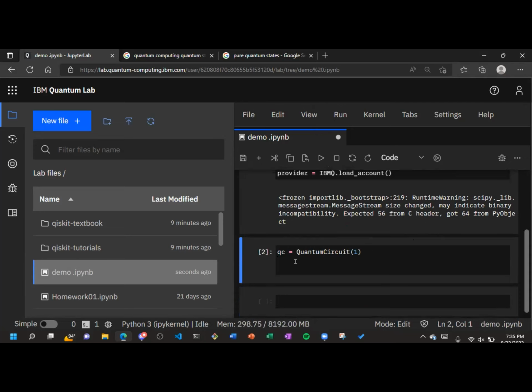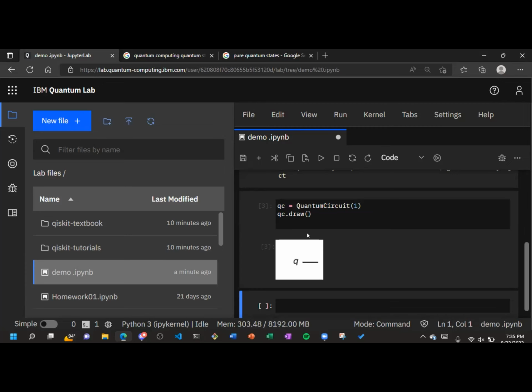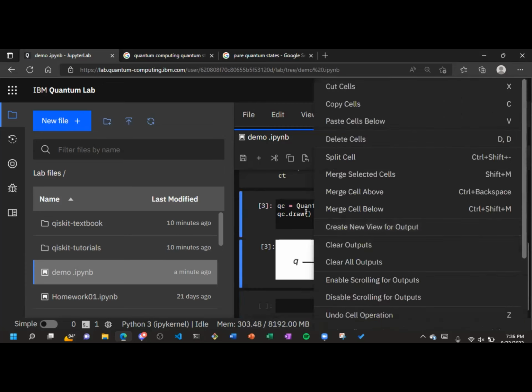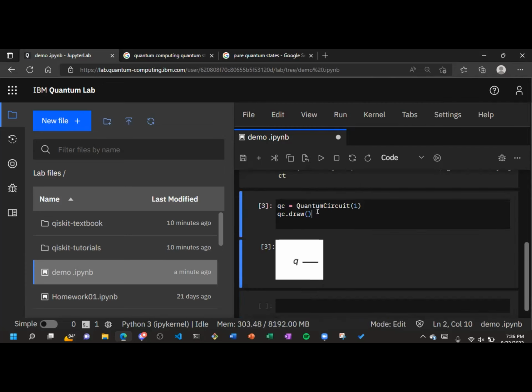And now if you press Shift Enter, we have this line. Okay. This is an empty circuit. We haven't really done anything yet. So what was one of the first gates we went over? We went over the NOT gate, right? So let's add that in between those two lines.